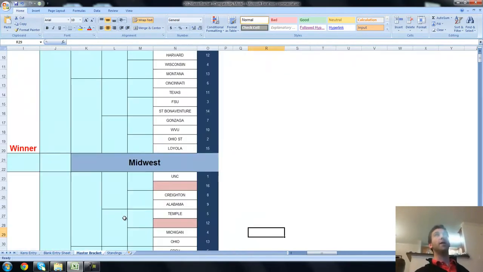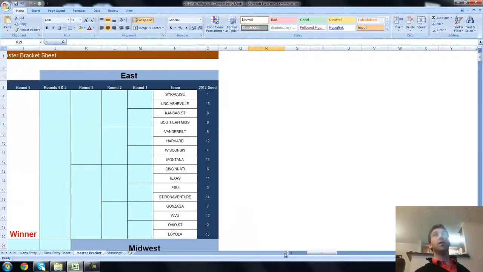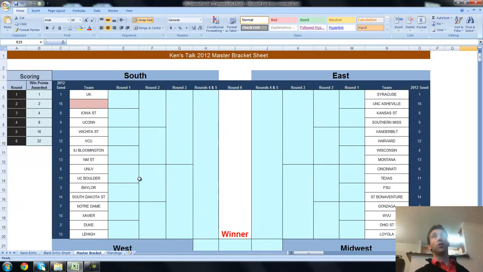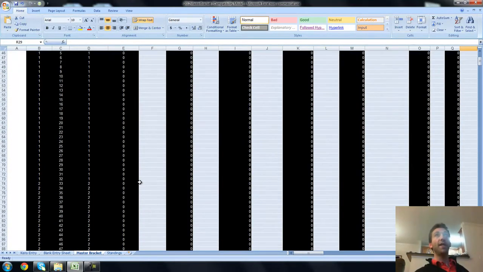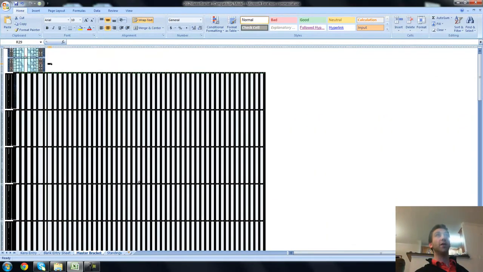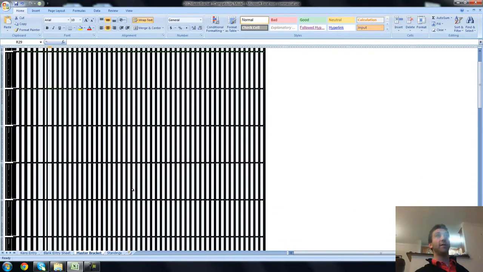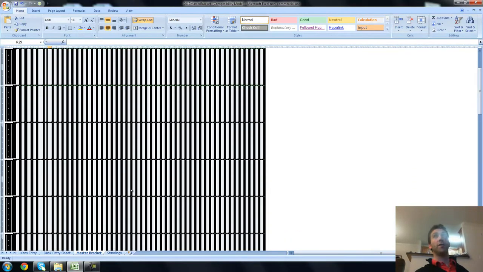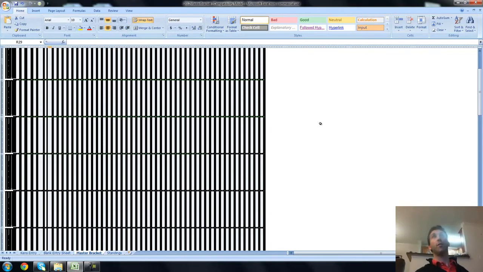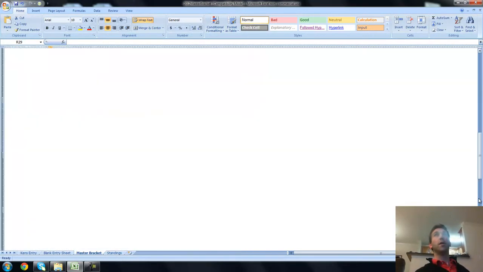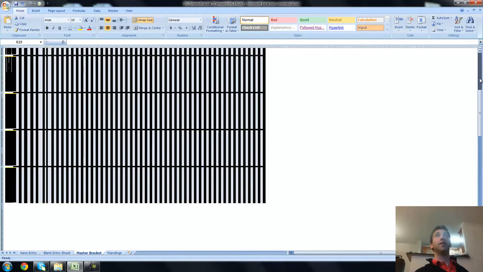The master bracket is where we're going to be keeping the actual results of the games. And here's where all the entries go. Look at all that. That's basically 500. I put 500 in here, but it can fit more. If you have a tournament that ends up having more than 500 people, let me know, and I will expand this out for you so that you can handle more than 500. But yeah, there's all that area for us to put in the results.